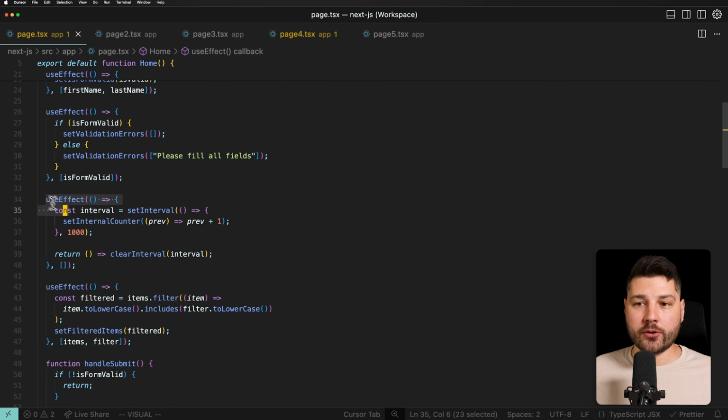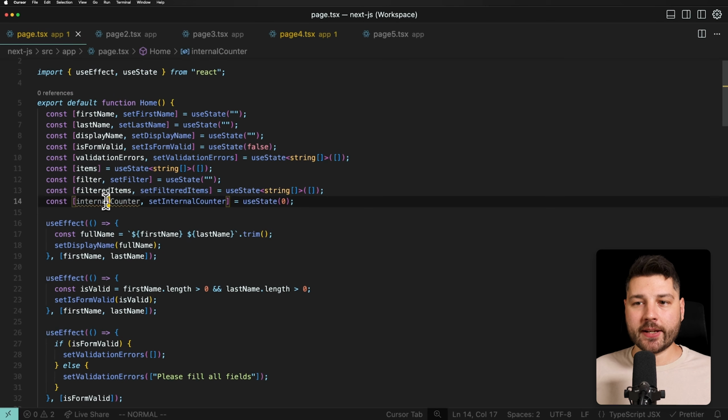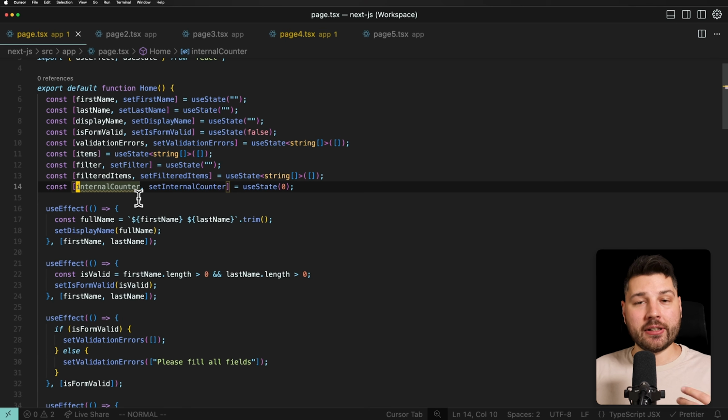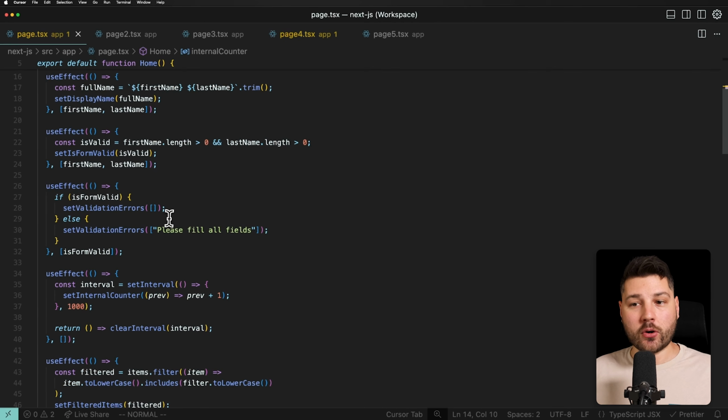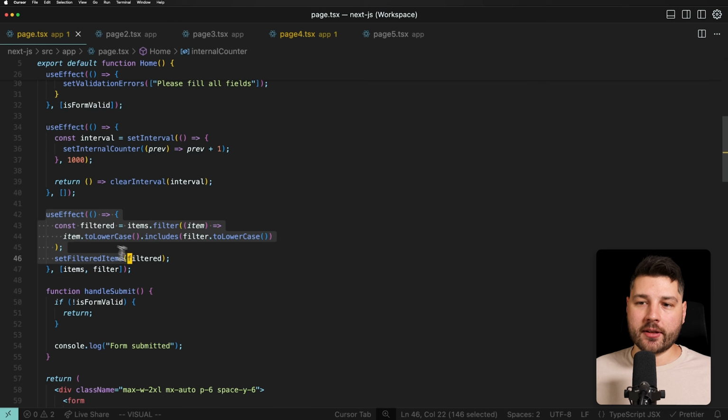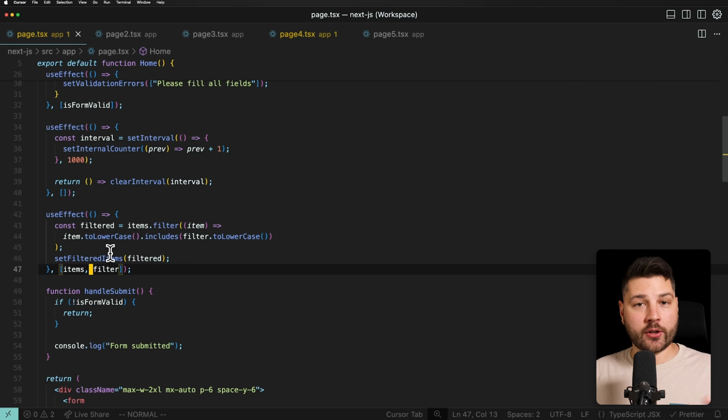Then here we have this useEffect that is updating setInternalCounter, which as you can see here is not even being used anywhere in the component, right? So this is a value that actually doesn't even need to use state. And we're going to look at that in example number 5. That's also something that a lot of developers do. They tend to put state for things that shouldn't really be state. And then we have the similar thing here with this useEffect that is looking at the filtered items. Same concept, just on a different variable.